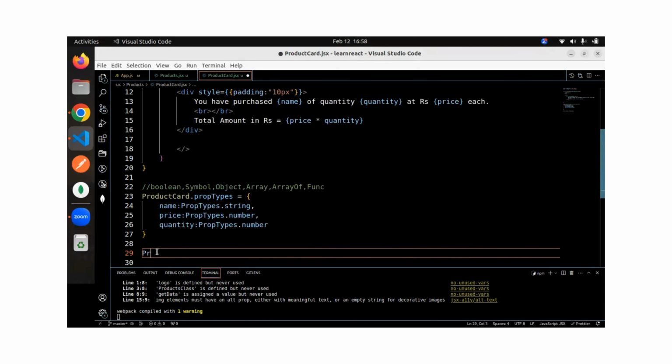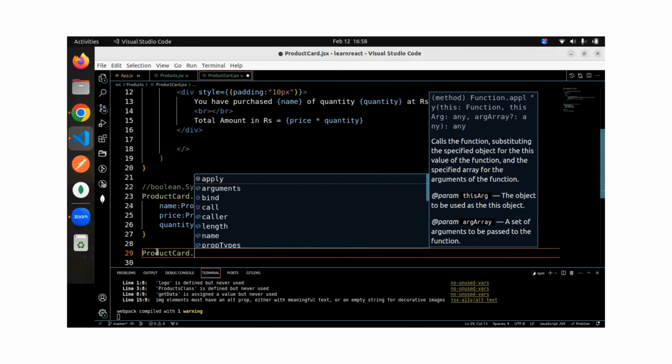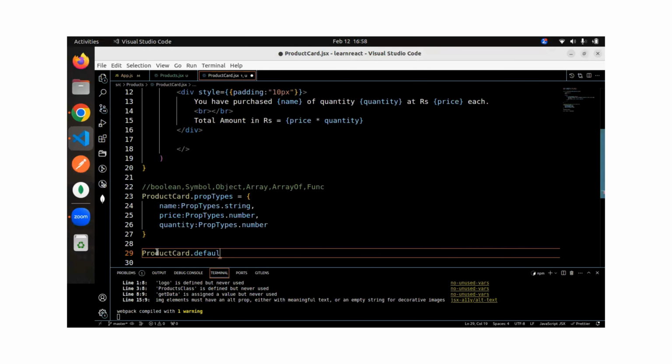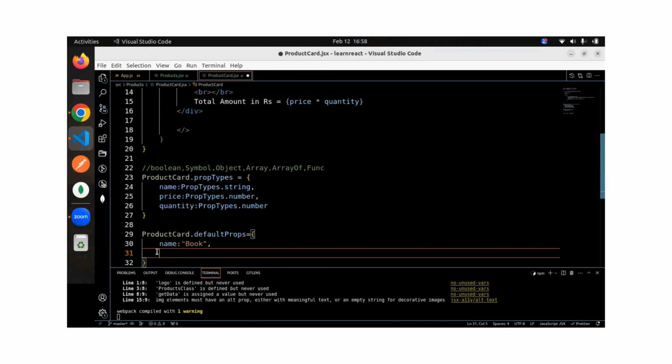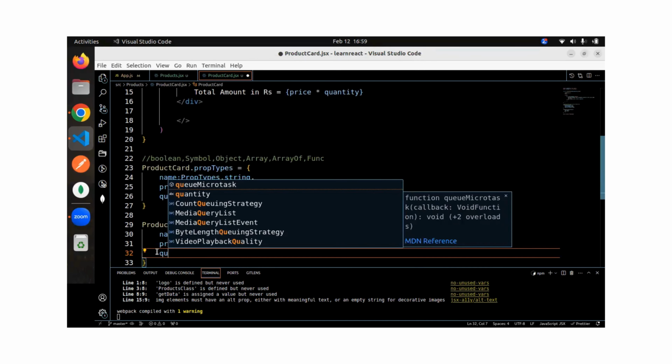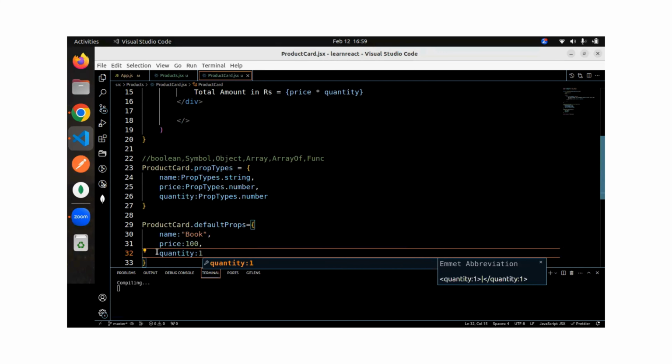To add default values, I'm going to use the component name dot defaultProps. Basically, we can add default props, and again, it is an object made of a key and a value. Here the key will be the name of the prop, then the value. I will just say it as book, then let me add a price as 100, then I will say quantity as 1.